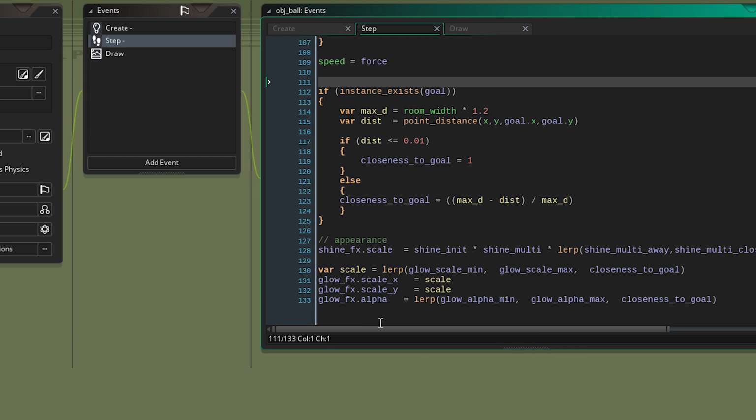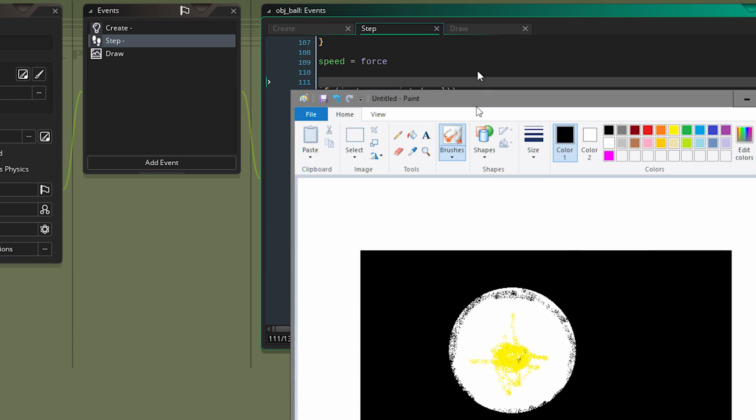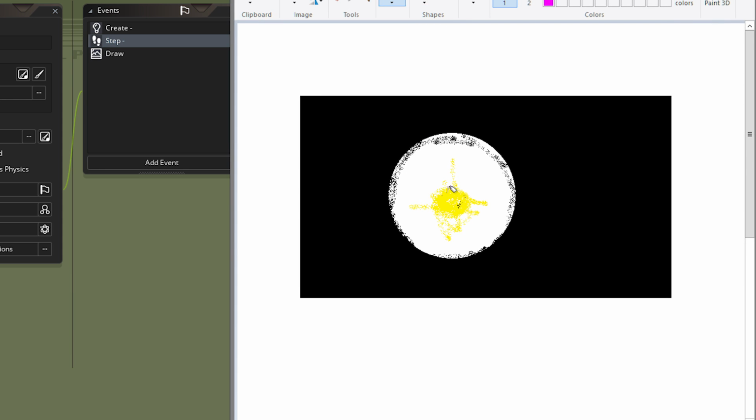So the next block of code deals with the ball's distance towards the goal and how to scale up the shine and the glow. Just to reiterate, the glow is this yellow glow that lies on top of the ball. It's the glow effect. And the shine is a different instance altogether, which simulates in a way this light emitting from the ball, which is just this kind of stencil in this black void that overlays on top of the screen.